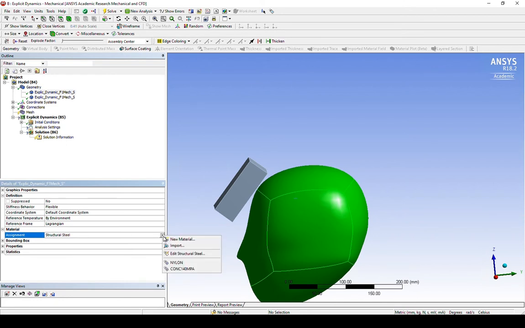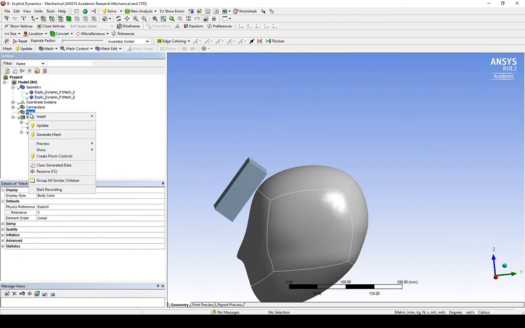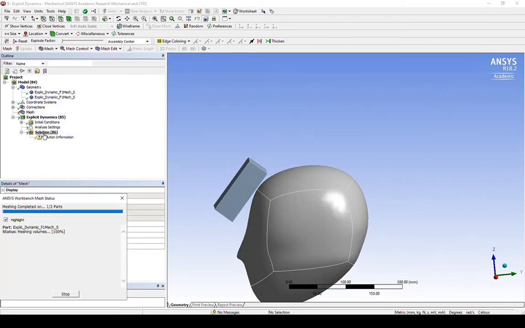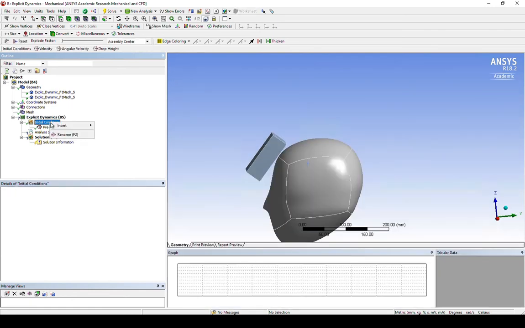And instead of structural steel, I'm going to assign nylon to the head. Now, nylon head doesn't act as a human head. But for this example, we're going to put nylon. The mass is pretty much the same. And for the obstacle, I'm going to put concrete. I want to make a mesh. We'll use the default mesh settings. And I'm going to put some initial conditions.